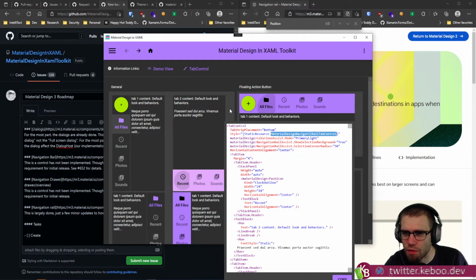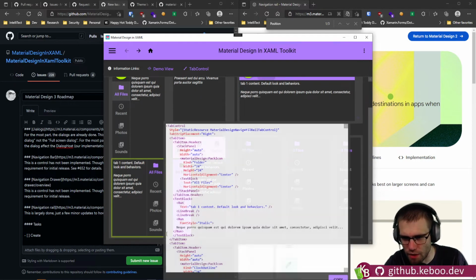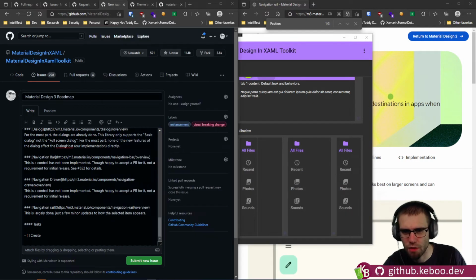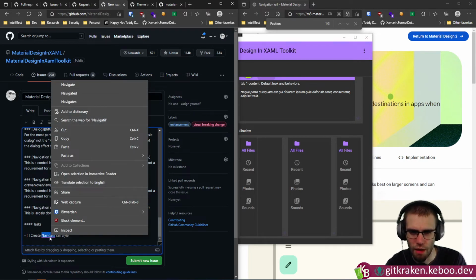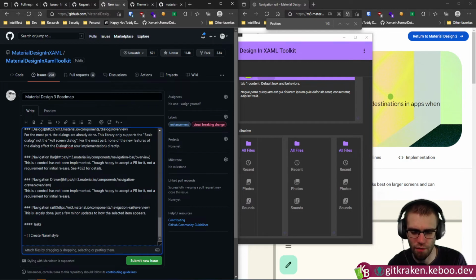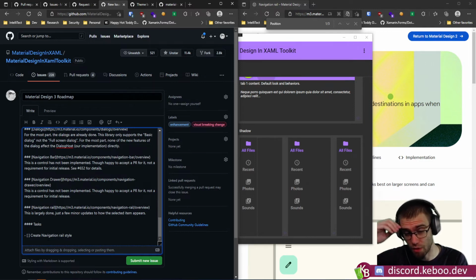Yeah, same stuff. Okay, so I don't see anything different in terms of these. Create navigation rail style. And again, the intent here is that all of these end up in, I would expect a copy paste from the existing style, but put them in a new M3 resource dictionary.